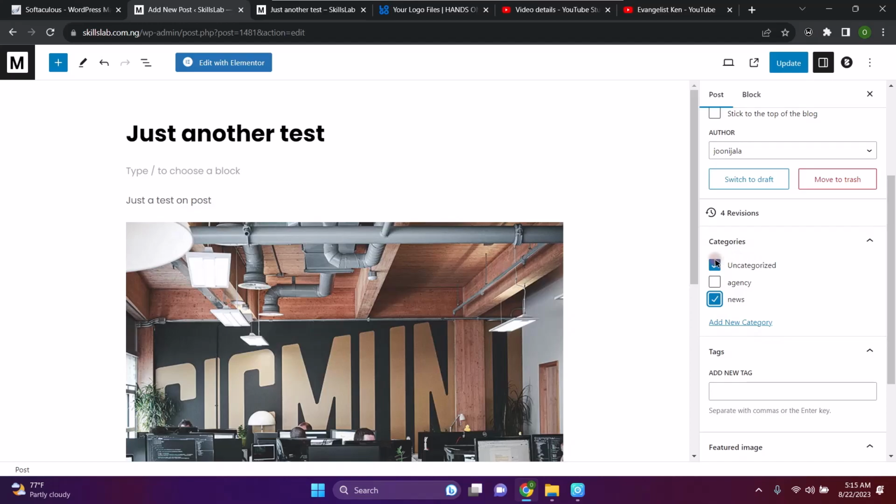I will uncheck this uncategorized, then click on this news alone, then tag. Let me just put article, testing, blog. I just put all these random words like that.